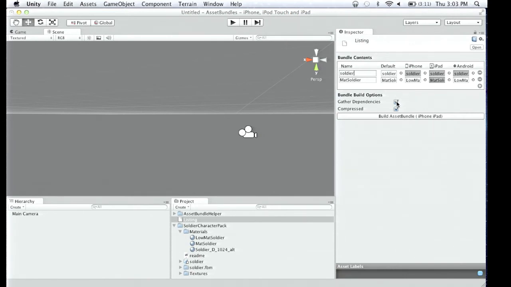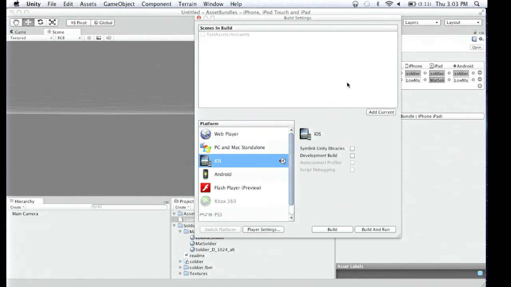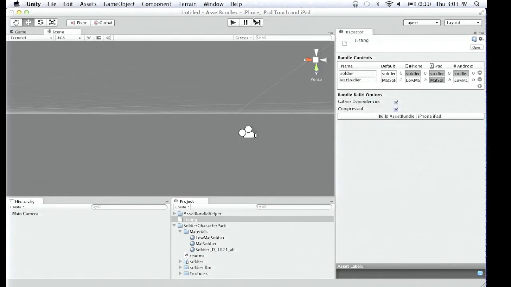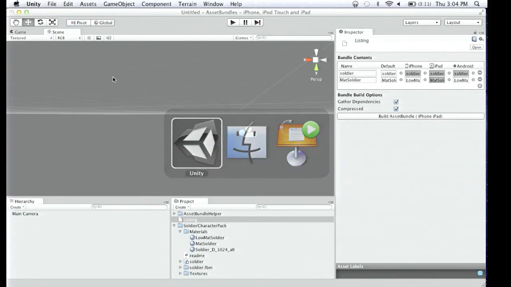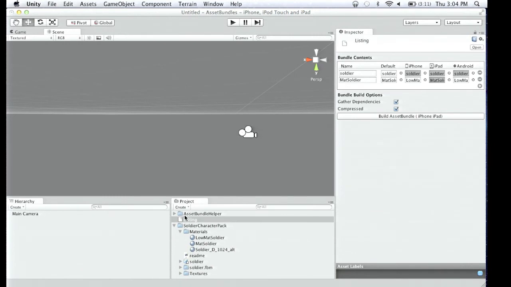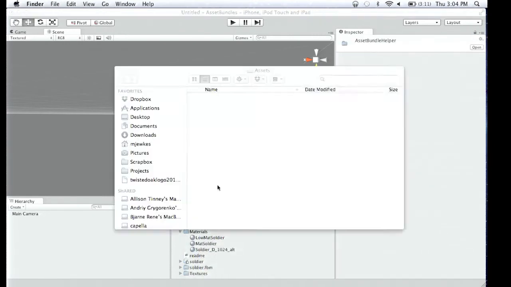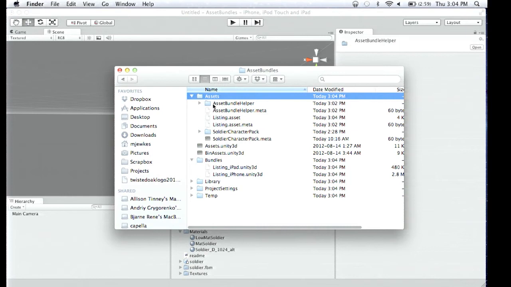I can choose whether to gather dependencies or whether to compress the bundle, and I can press build to build it for the current platforms that I'm in. So you can see that I'm currently in iOS in my build settings, so it would build it for iPhone and iPad. I hit the button, and they appear in the build folder, which I can just show you here. There they are.